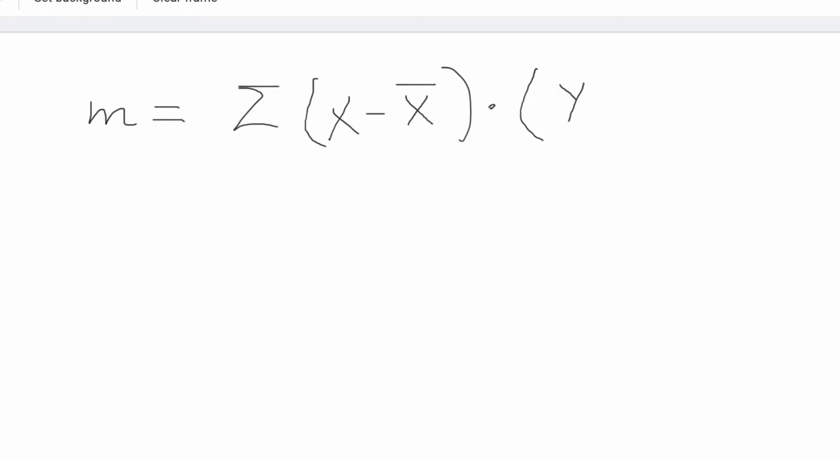So let us take the formula of M. Now, what is the formula of M? The formula of M, our slope of the straight line, is summation of x minus x bar into y minus y bar, divided by N. That is what the formula of slope is.